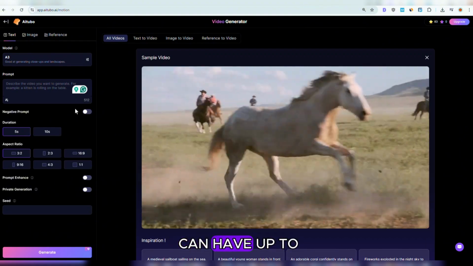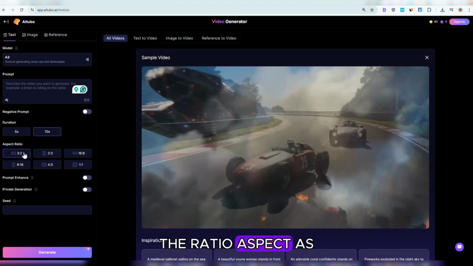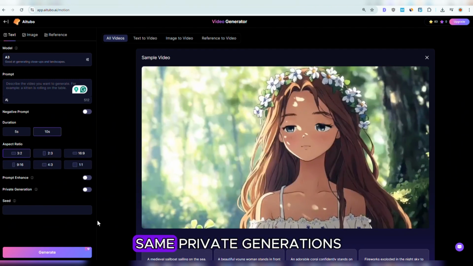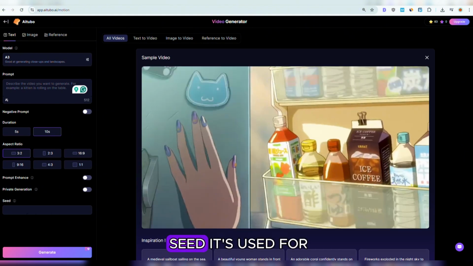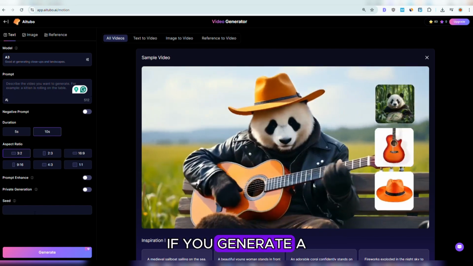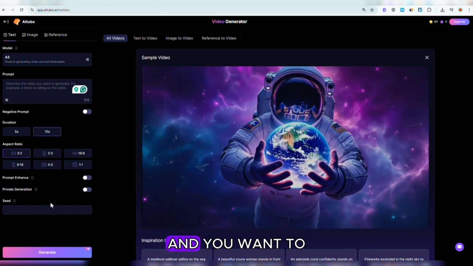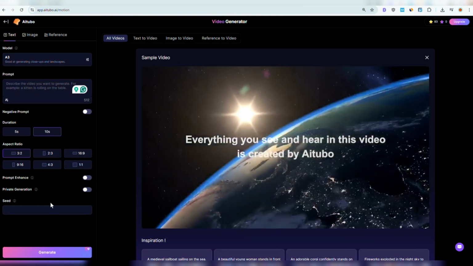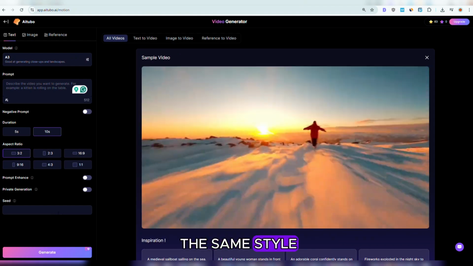And you see you can have up to 10 seconds for now, the aspect ratio as well. You can enhance your prompt, and of course the same private generations. And this is a seed. It's used for multiple generations. If you generate a specific video or content and you want to generate the same but with a different prompt, you can use a seed to keep generating the same style.